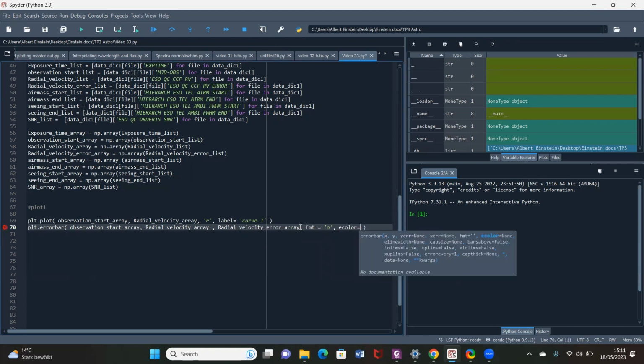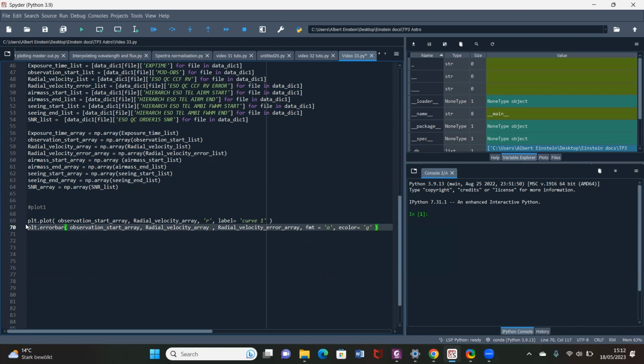ecolor equals, let's just see, green. So fmt equals 'o' is just like saying, okay, we want to have circles for the plots, and we would like the error bars to be green.